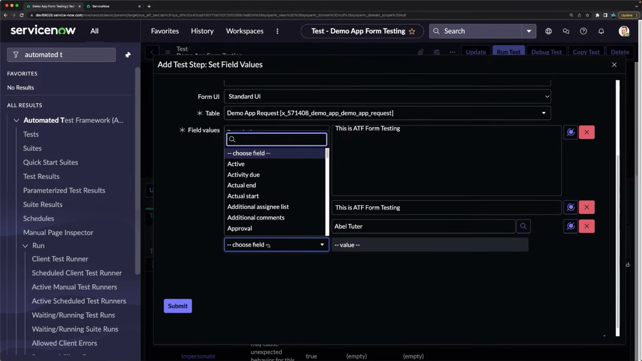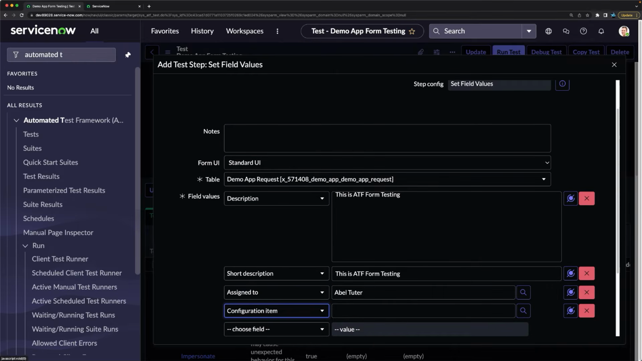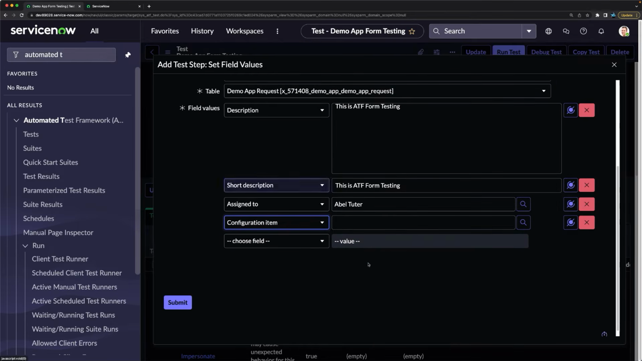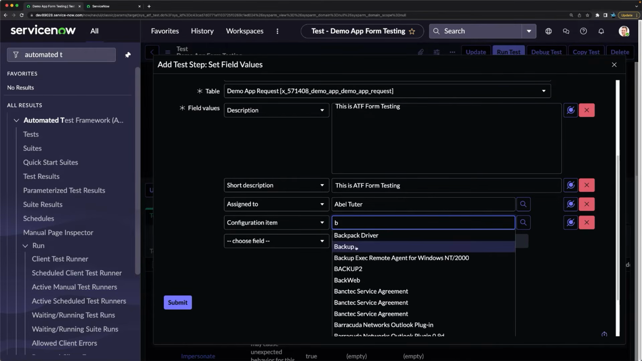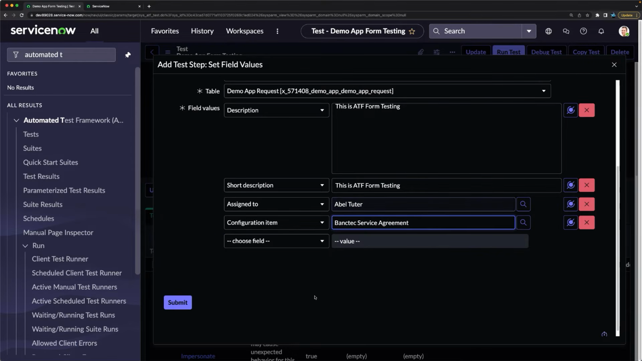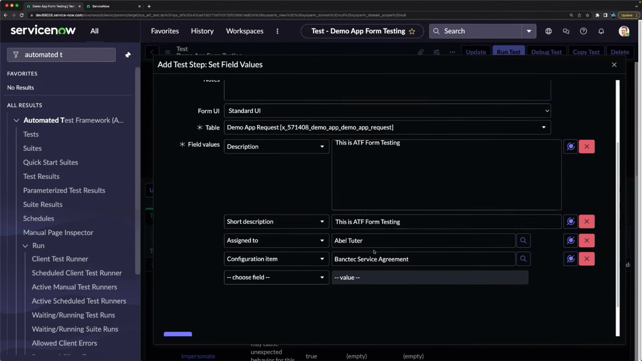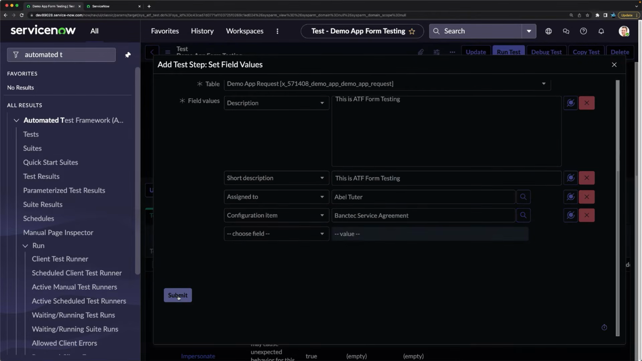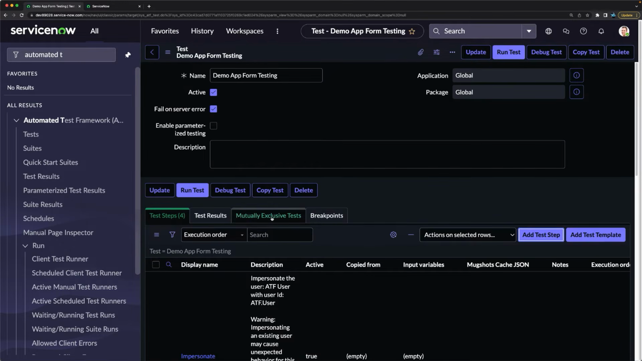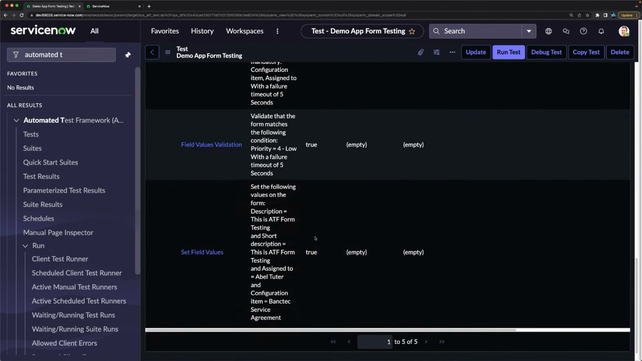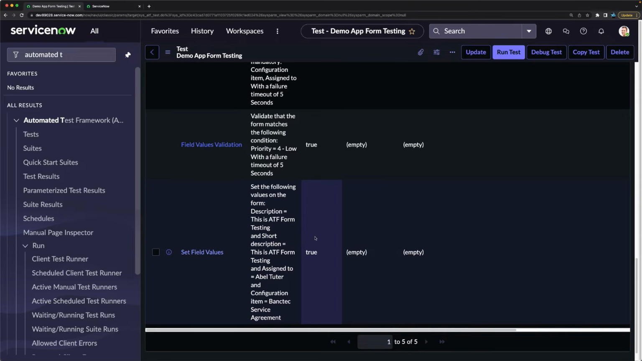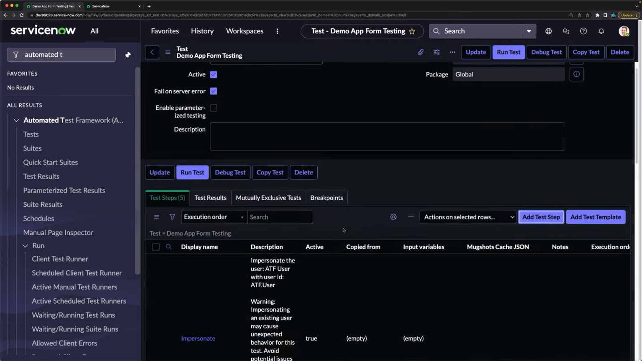And maybe I will mention configuration item. We are just selecting all the possible fields which we have on the form. So I will just mention maybe BlackBerry, maybe this one. And we will just submit this. Now you remember, we also had that custom UI. We will do that in just one shot. How? We will show you.